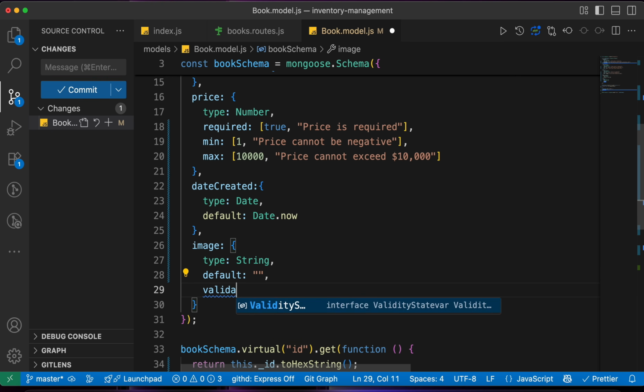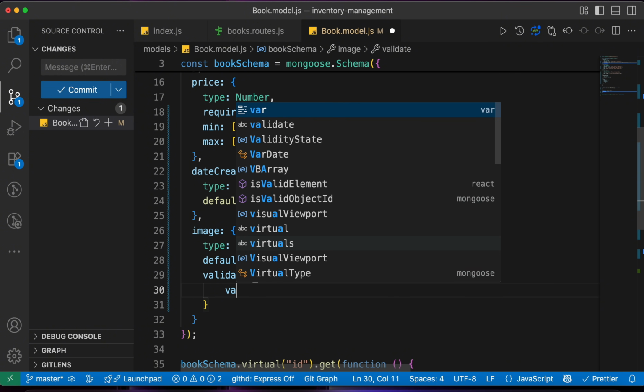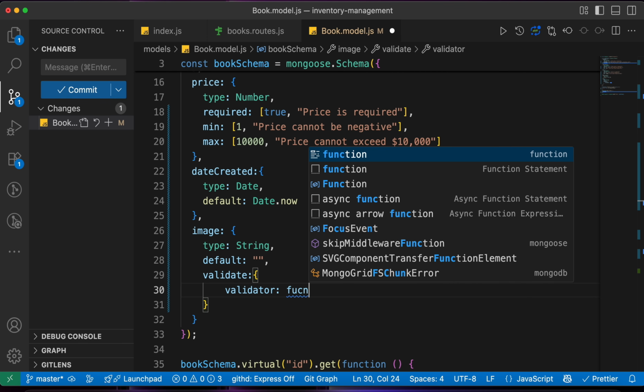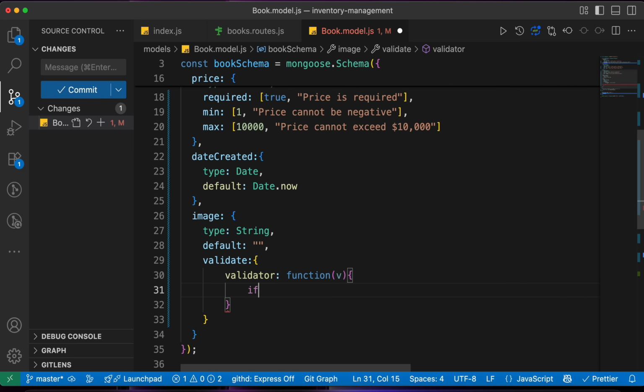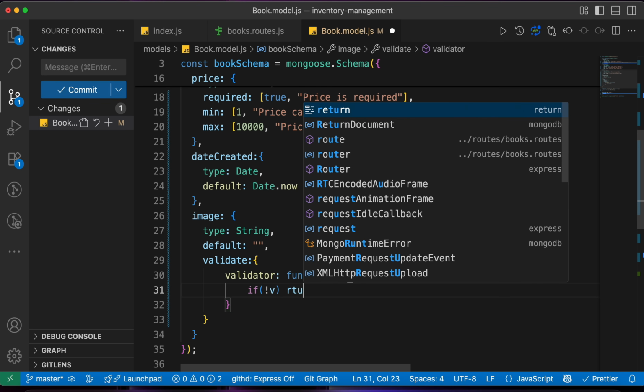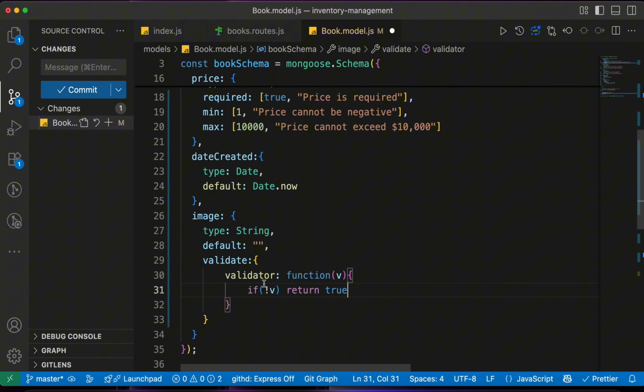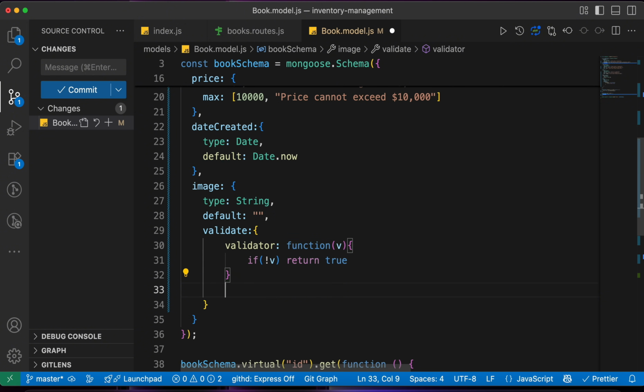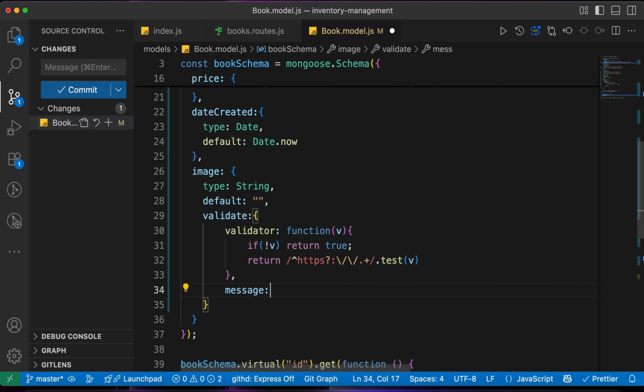For example, we can add validate to this property, and inside it we're gonna add validator, and this validator takes a function, and if we don't have any value, we're gonna just return true because it's not required. This image URL is not required. Else we're gonna return this regex. So return https. We're going to just add this regex.test and add with the validator a message. This message is gonna be image must be a valid URL.